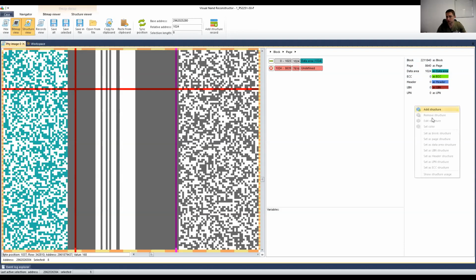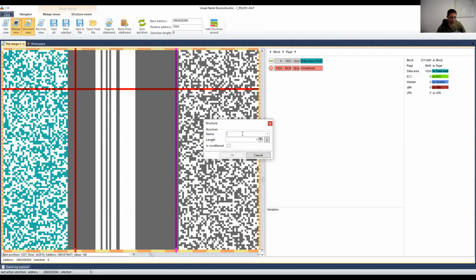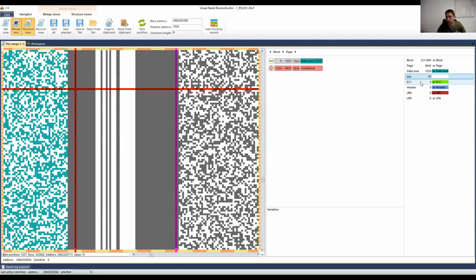So you can create any structure here, like you can call it any, and the length will be like 50, for example. And you can use this any structure however you want. But if you want VNR to use this structure as a data area, because VNR should understand that this any is actually what you want to apply as a data area.